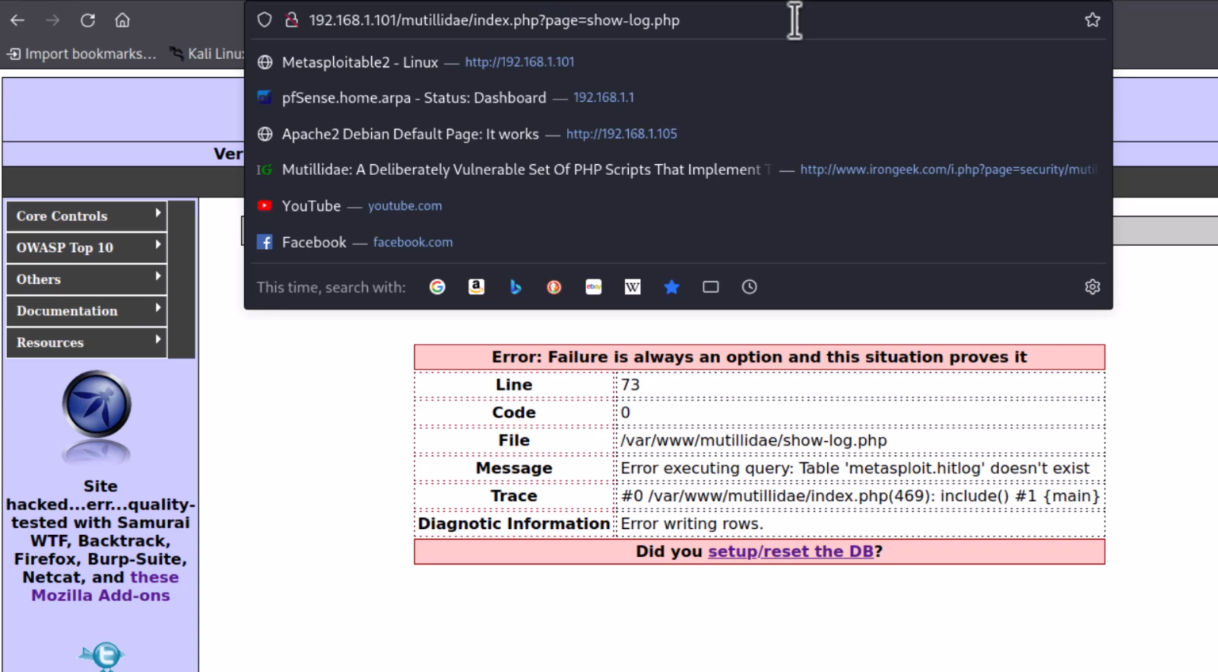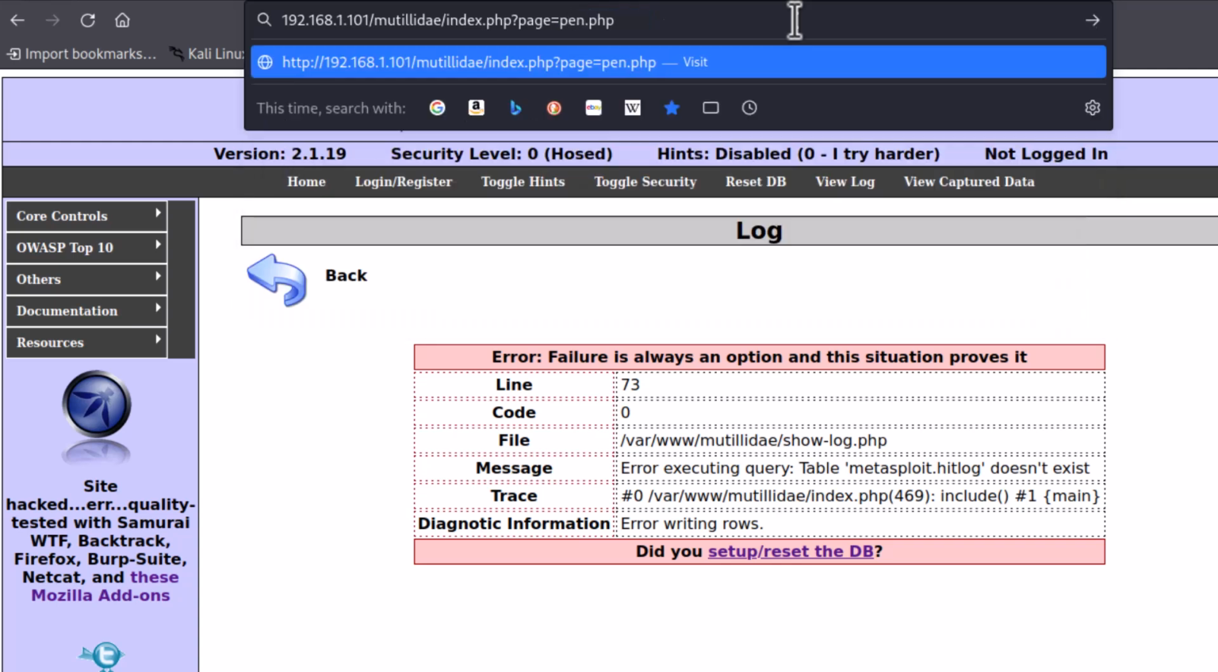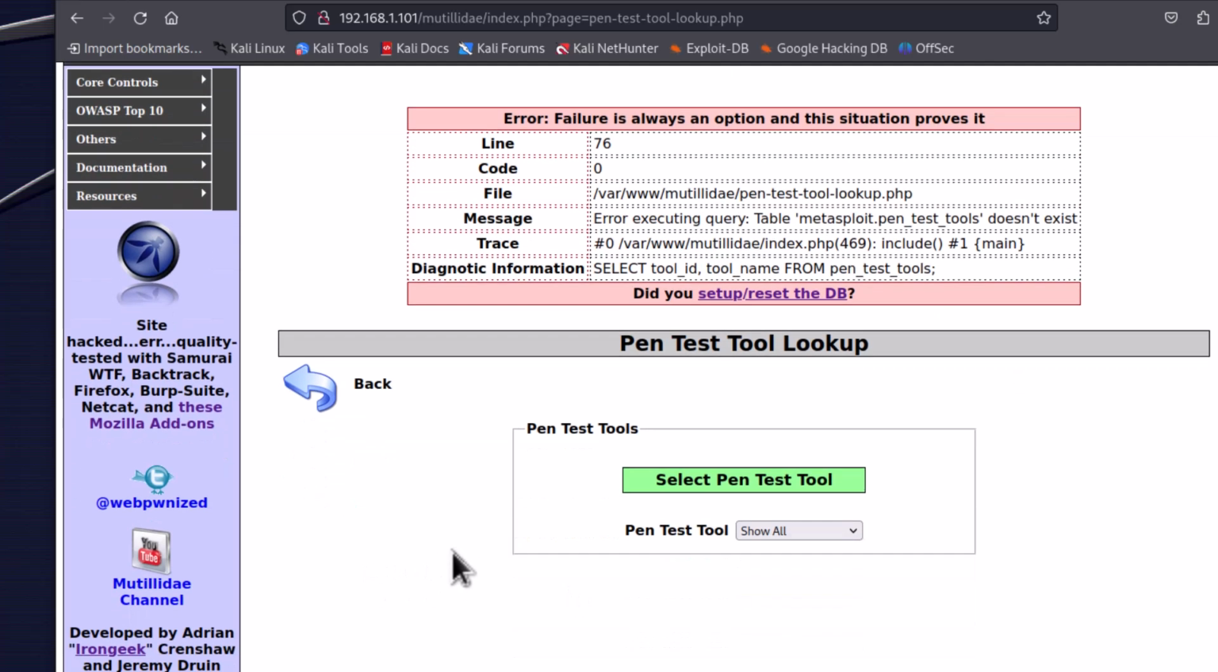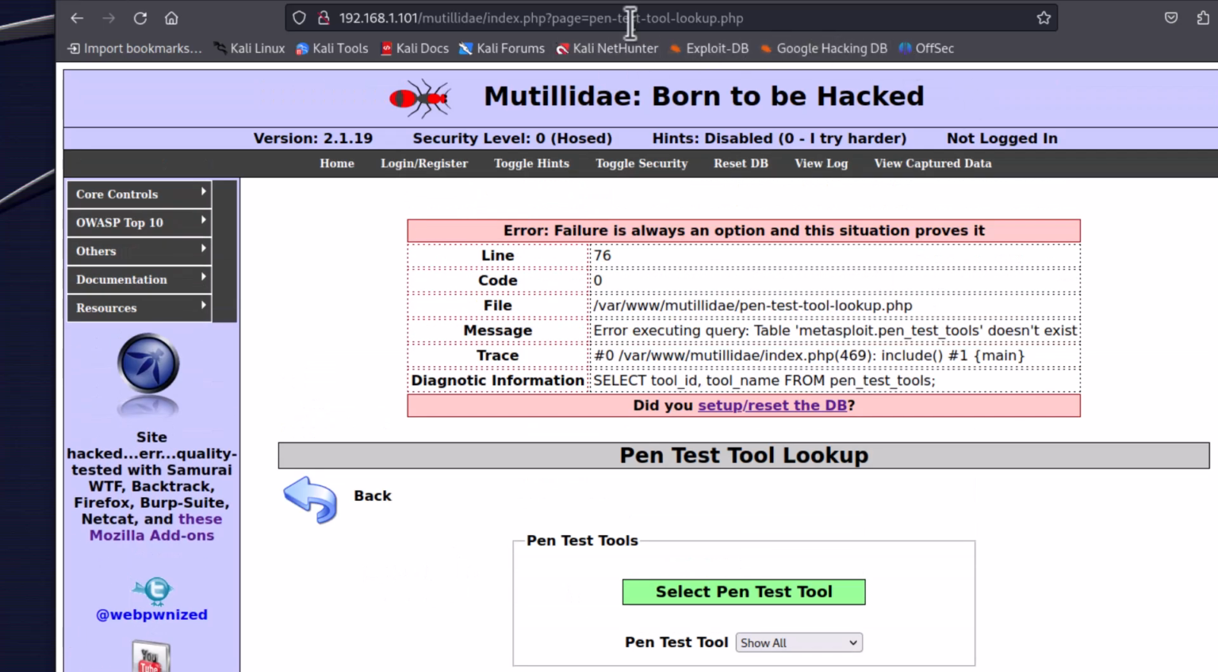There's one that's really interesting here. It's called Pen Test Tool Lookup. So let's put that in here. So I type in pen-test-tool-lookup, or TAC. I like to call it TAC. And we hit enter. And it takes you to a different page. And then we can say, well, select pen test tool, and please choose a tool. Show all. Like that.